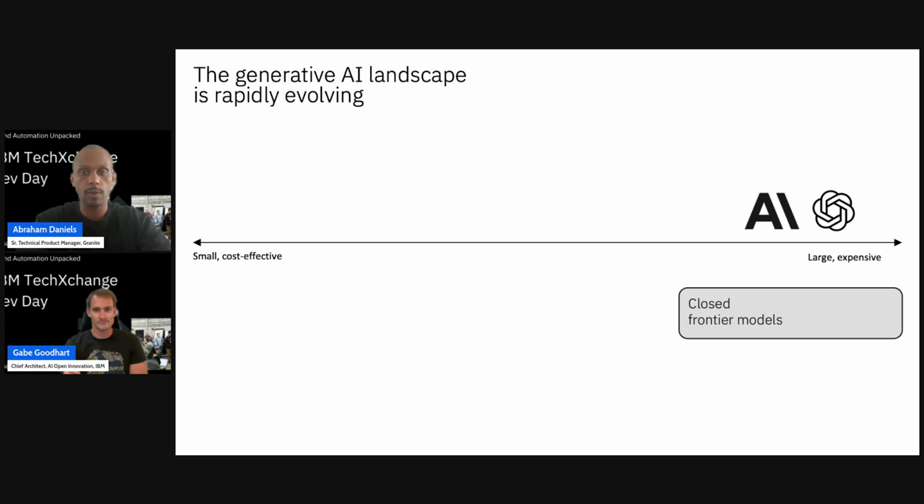I think on the far right we have our closed frontier models, and these players are really focusing on large scale frontier models, chasing AGI. Now these are very powerful, but they're typically quite expensive to use.